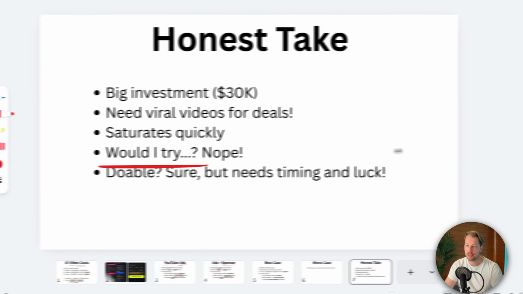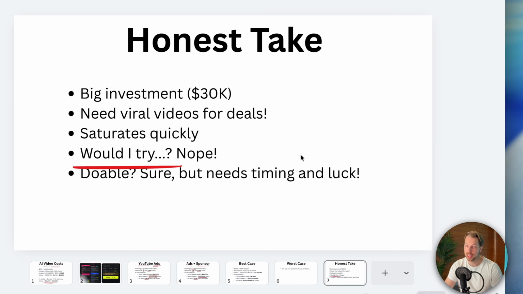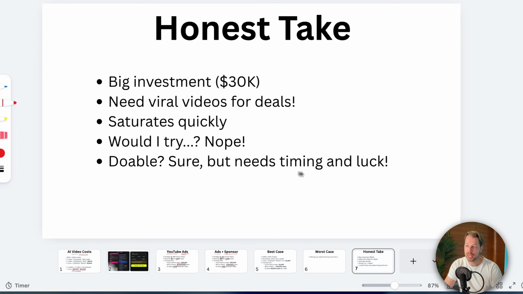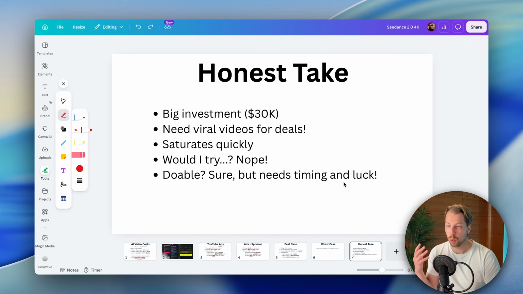So would I try this? Absolutely not. But is it doable? For sure, but you need some timing and luck. So for example, when the next AI model comes around, maybe you realize that, hey, this can do something that hasn't been done before. So if you find something that you are one of the first people to do, then that could maybe work. Still, once again, you need a big investment to try it out, and you need to spend a lot of time and dedication to that.